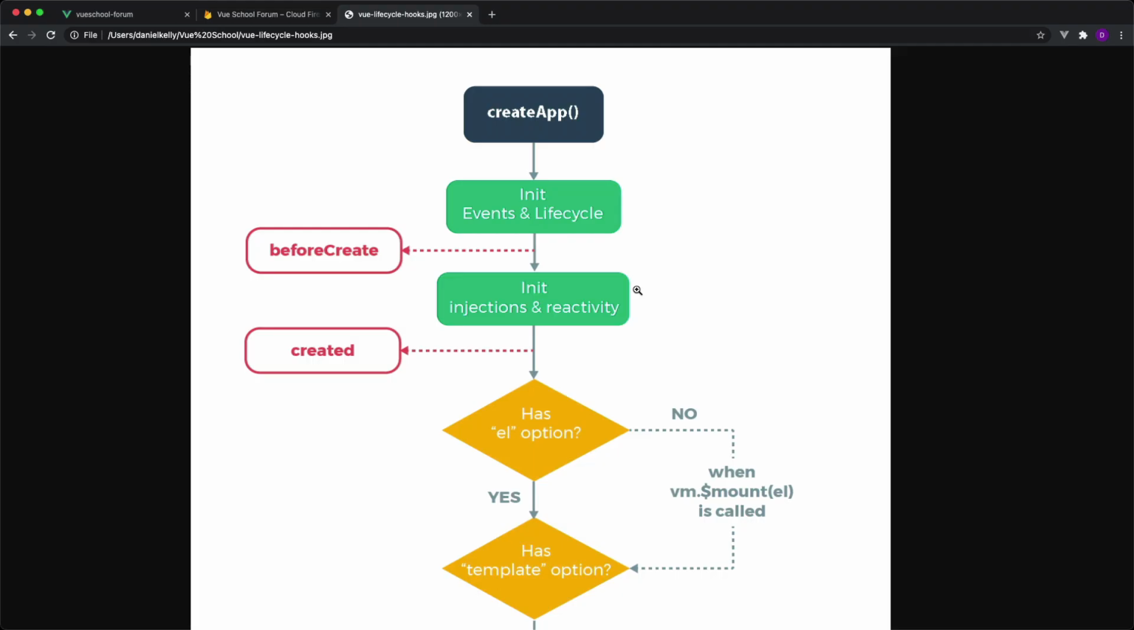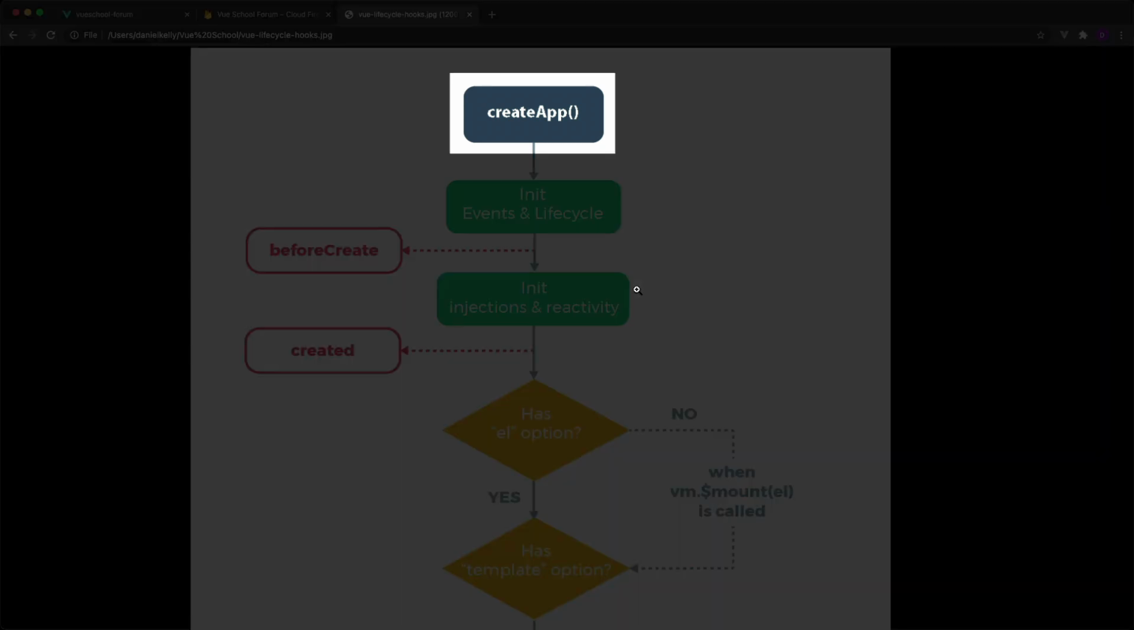According to the documentation, each Vue instance goes through a series of initialization steps when it's created. For example, it needs to set up data observation, compile the template, mount the instance to the DOM, and update the DOM when data changes. Along the way, it also runs functions called lifecycle hooks, giving us the opportunity to add our own code at any specific stage. A Vue instance is created when we use the Vue create app function, as we do in main.js. Also, each component is a Vue instance.